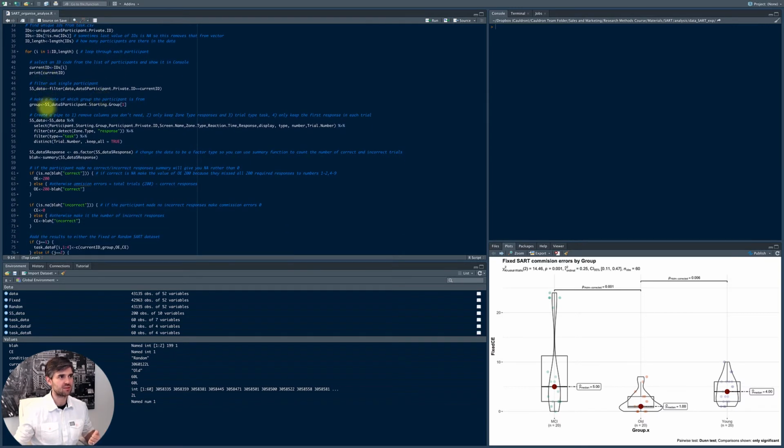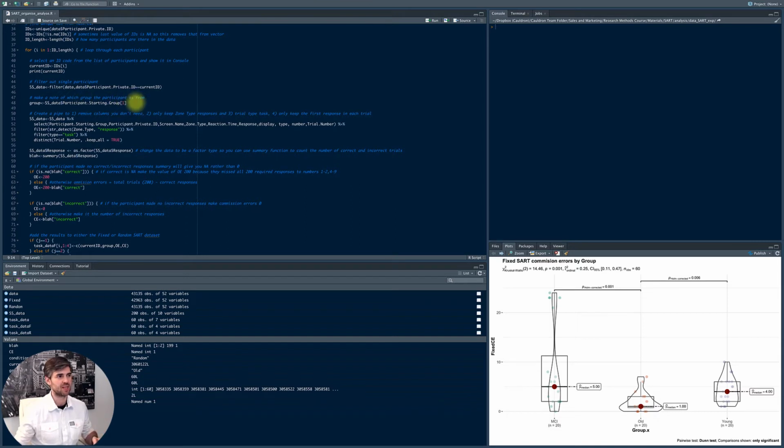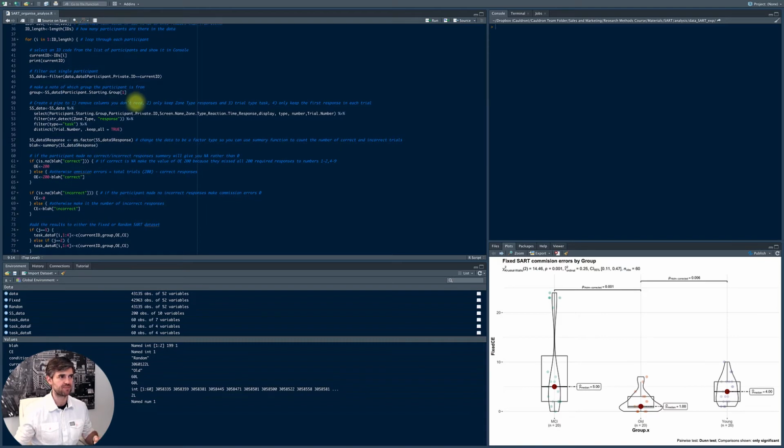Now in this next for loop, we're going to isolate each individual subject, and we do that using the filter function. Another thing to do as well, because we have three groups, this is a good opportunity to figure out which group the participant falls into. Were they part of the MCI dementia group? Were they part of the elderly group? Were they part of the young group? And we can get that information by pulling the first element from participant starting group, which tells us which type of participant they are.